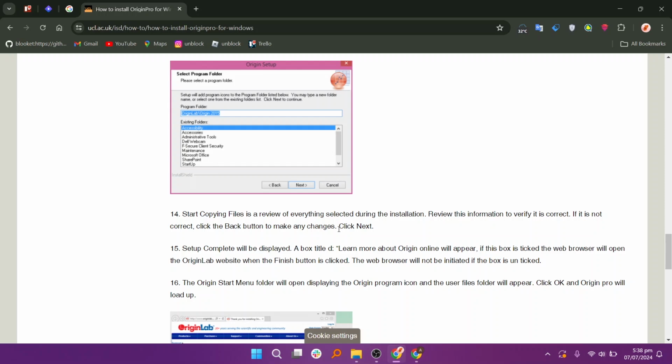Start copying files, as a review of everything selected during the installation. Review this information to verify it is correct. If it is not correct, click the back button to make any changes, then click next.